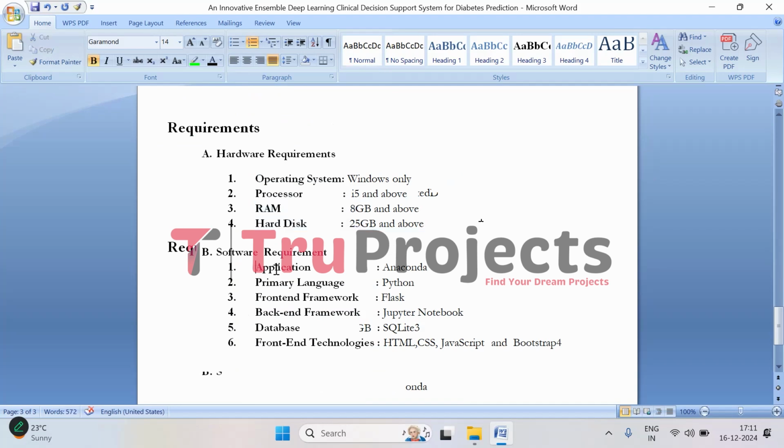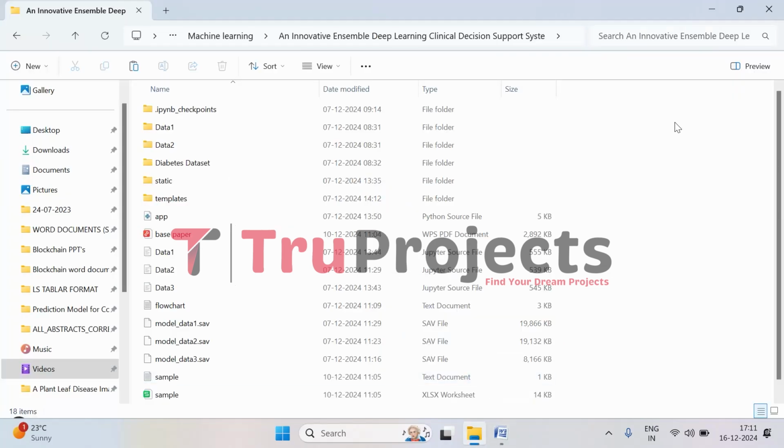Coming to software, we need the application Anaconda, primary language Python, front-end framework Flask, back-end framework Jupyter Notebook, database SQLite 3, and front-end technologies are HTML, CSS, JavaScript, and Bootstrap 4. So this is the overview. Now let's execute. To execute, we need to open the code folder which contains source code files. So let us open the code folder of the project.